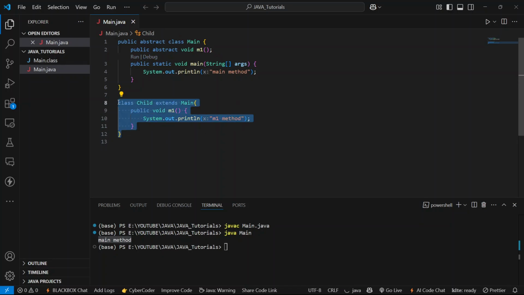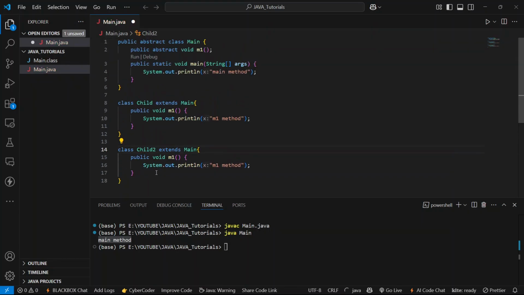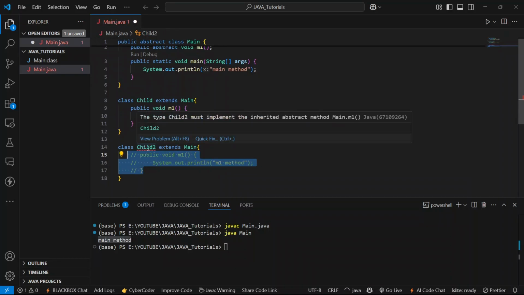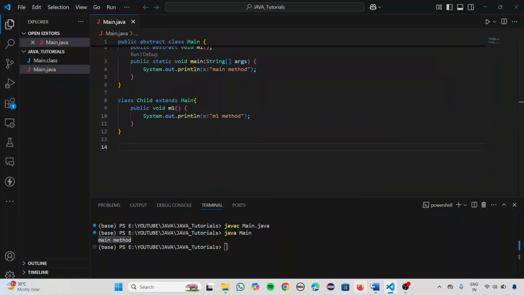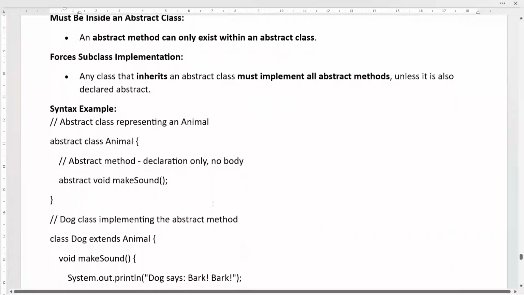So if we declare another child, that is child2, this also should implement it. If we don't implement it in this class, it raises an error. It says that the type child2 must implement the inherited abstract method main.m1. So it expects the implementation of abstract methods. And yes, we have seen the example.